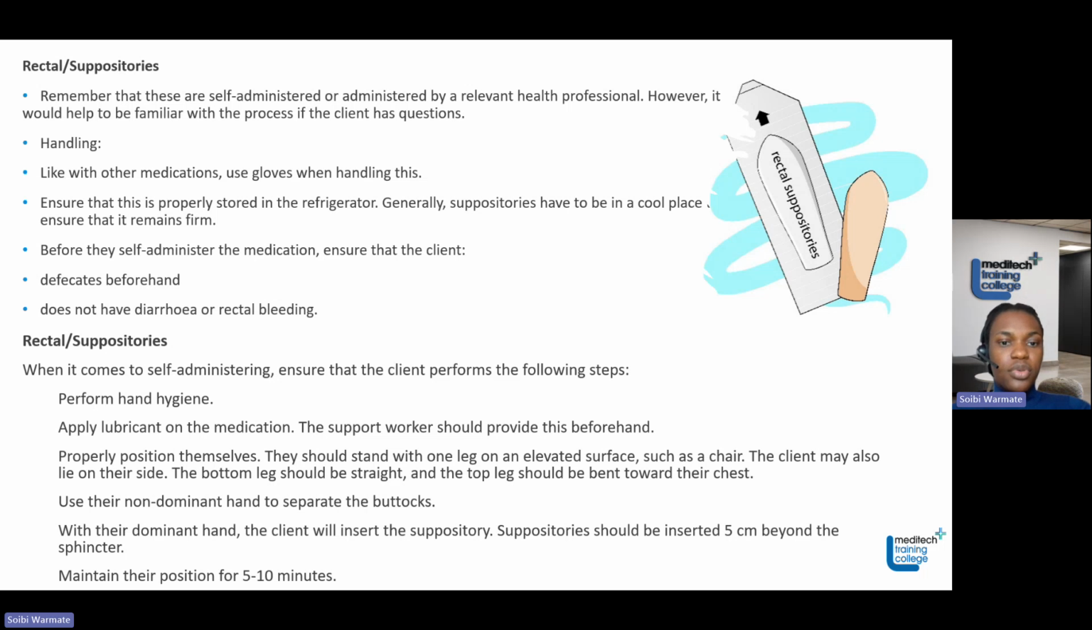Rectal suppository handling: you need to make sure that you're wearing gloves. You need to ensure that it's stored properly in the fridge. Before the client self-administers the medication, the client needs to use the toilet, so they open their bowels. Do not administer the medication if they have diarrhea or rectal bleeding.